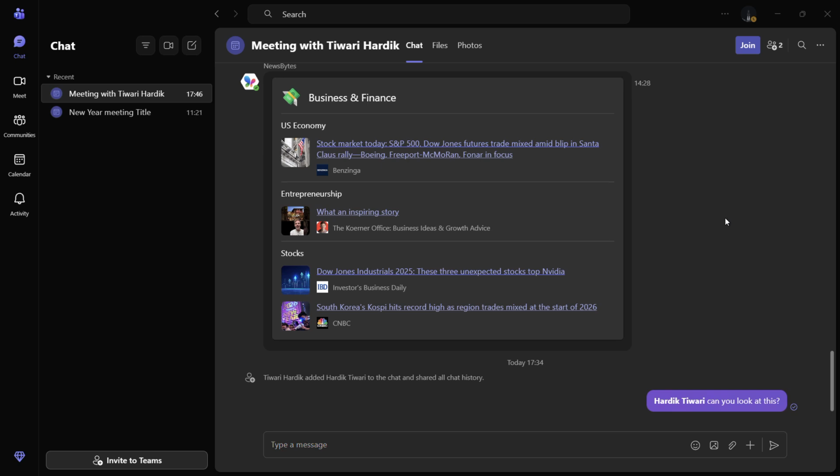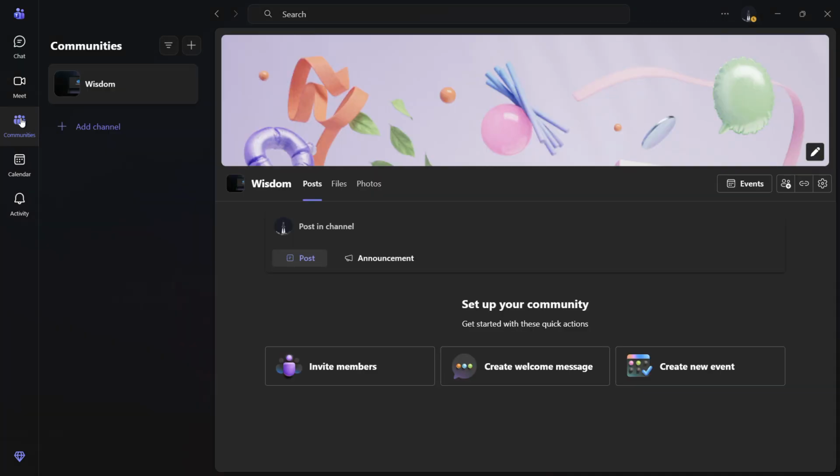So the first thing that we're gonna do is click onto this communities tab over the left hand side. This will redirect us to the communities page. Now within the communities page, you can access all of the communities that you are a part of. So for example, I'm currently part of this single community that goes by the name Wisdom.